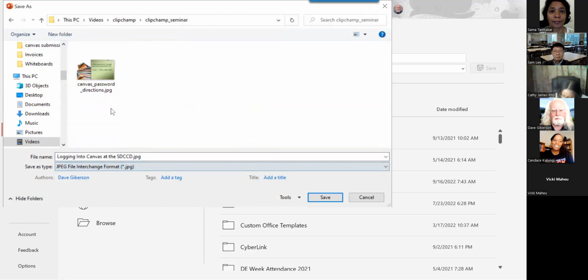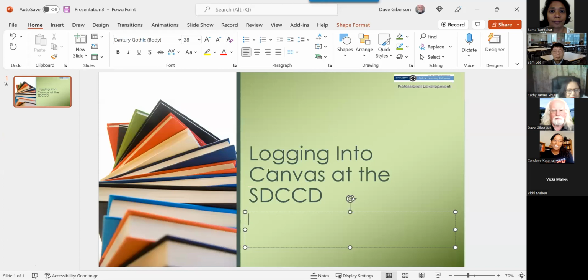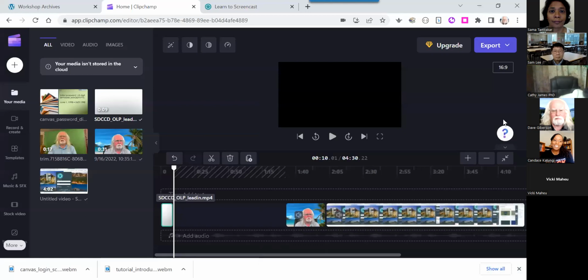So I'll just take this JPEG, that's more standard. And there's the name of it, that's fine. And I'll save it. And it asks me which slides do you want to export? Well, there's only one in there, so it doesn't matter whether I say just this one or all slides, but I just want that one slide. Okay, well, I'm done with PowerPoint. You can get that out of the way.